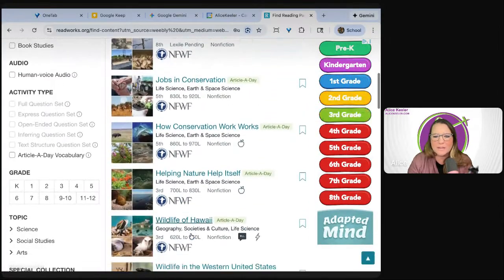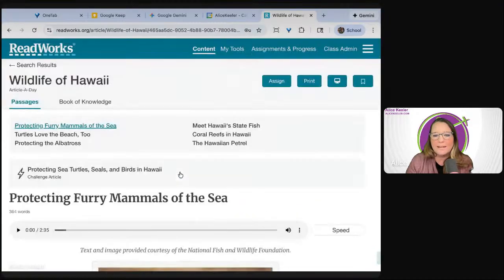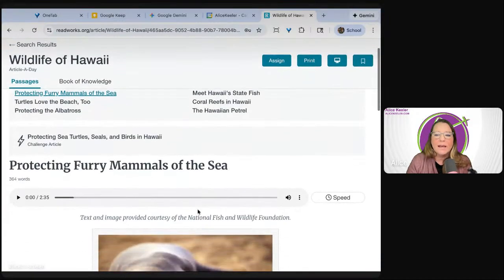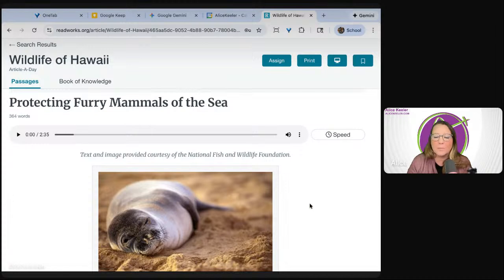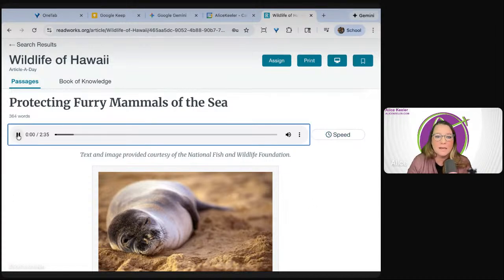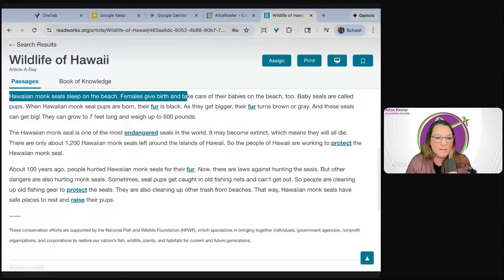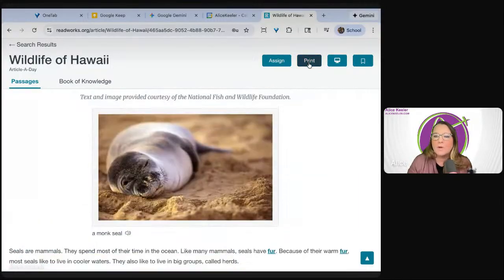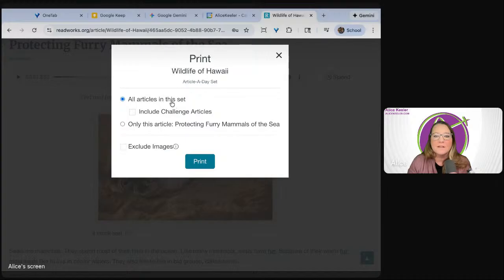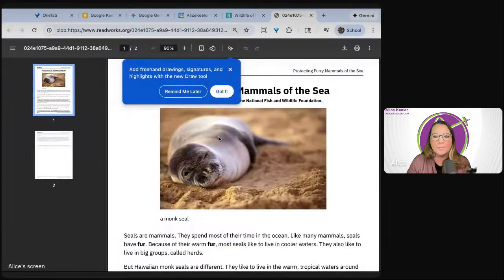Okay, so I'm going to choose wildlife in Hawaii, and I can see here that we are protecting furry mammals. So it's reading that on there, and then I have these words that can be read, and we can choose to print that. So we can do all the articles in the set that I printed. I can include challenge articles or just this article. So let's do only this article. Going to go ahead and print that.